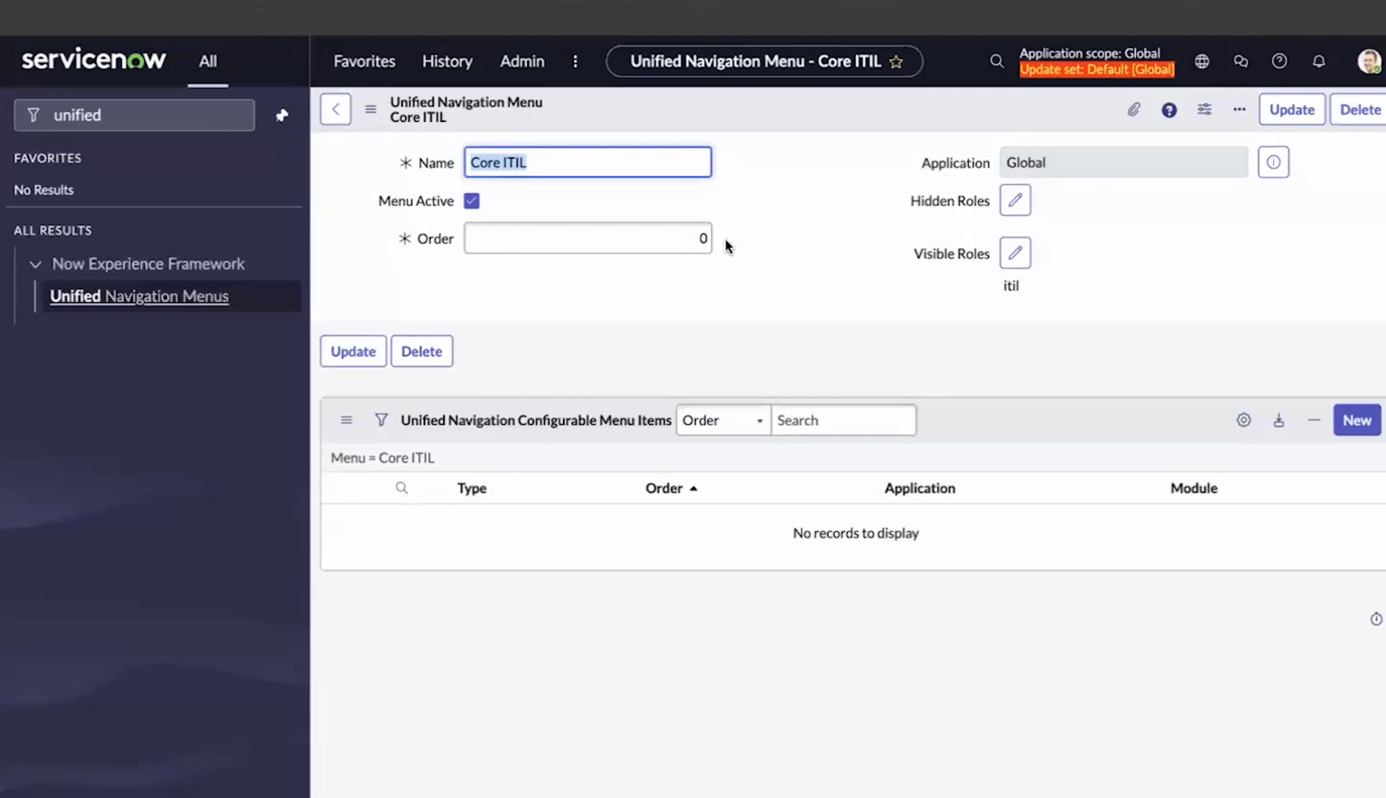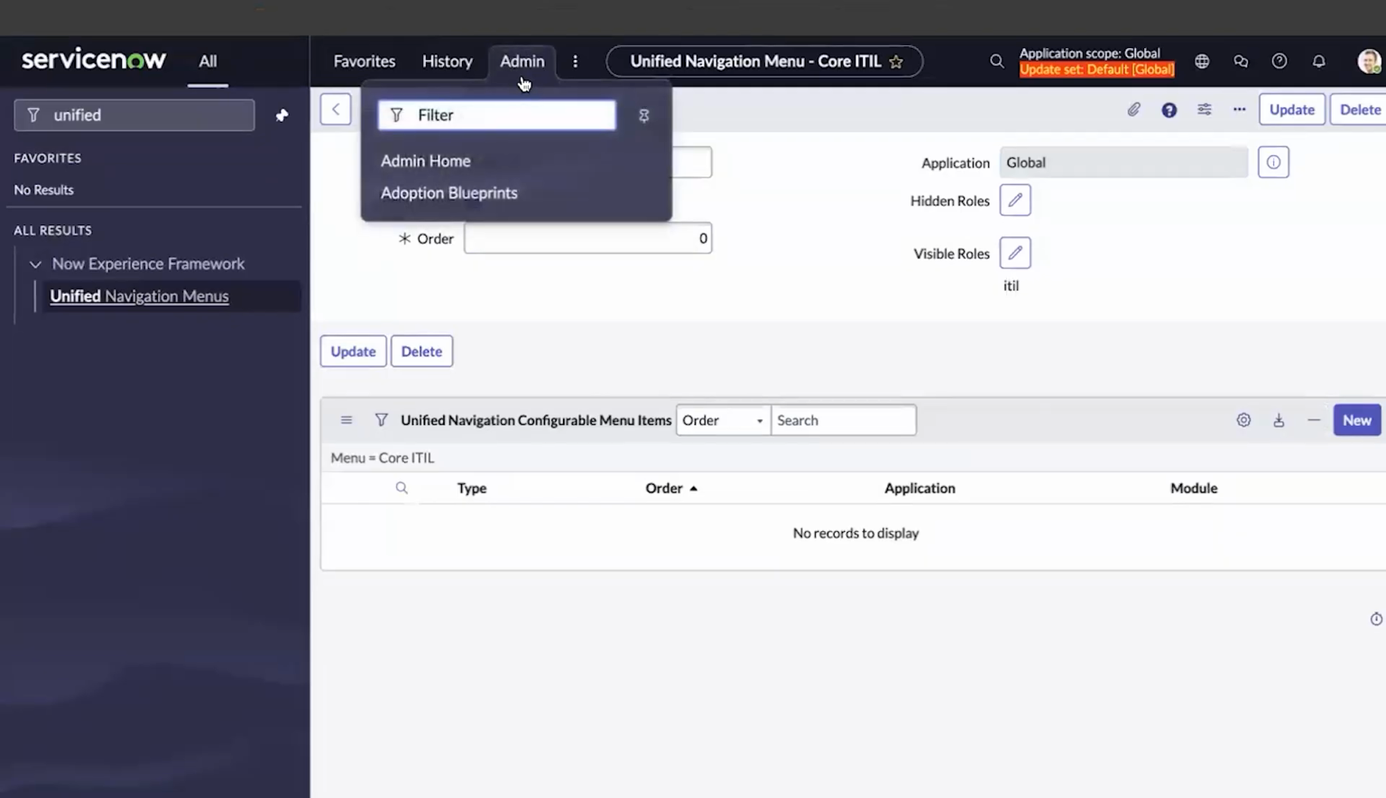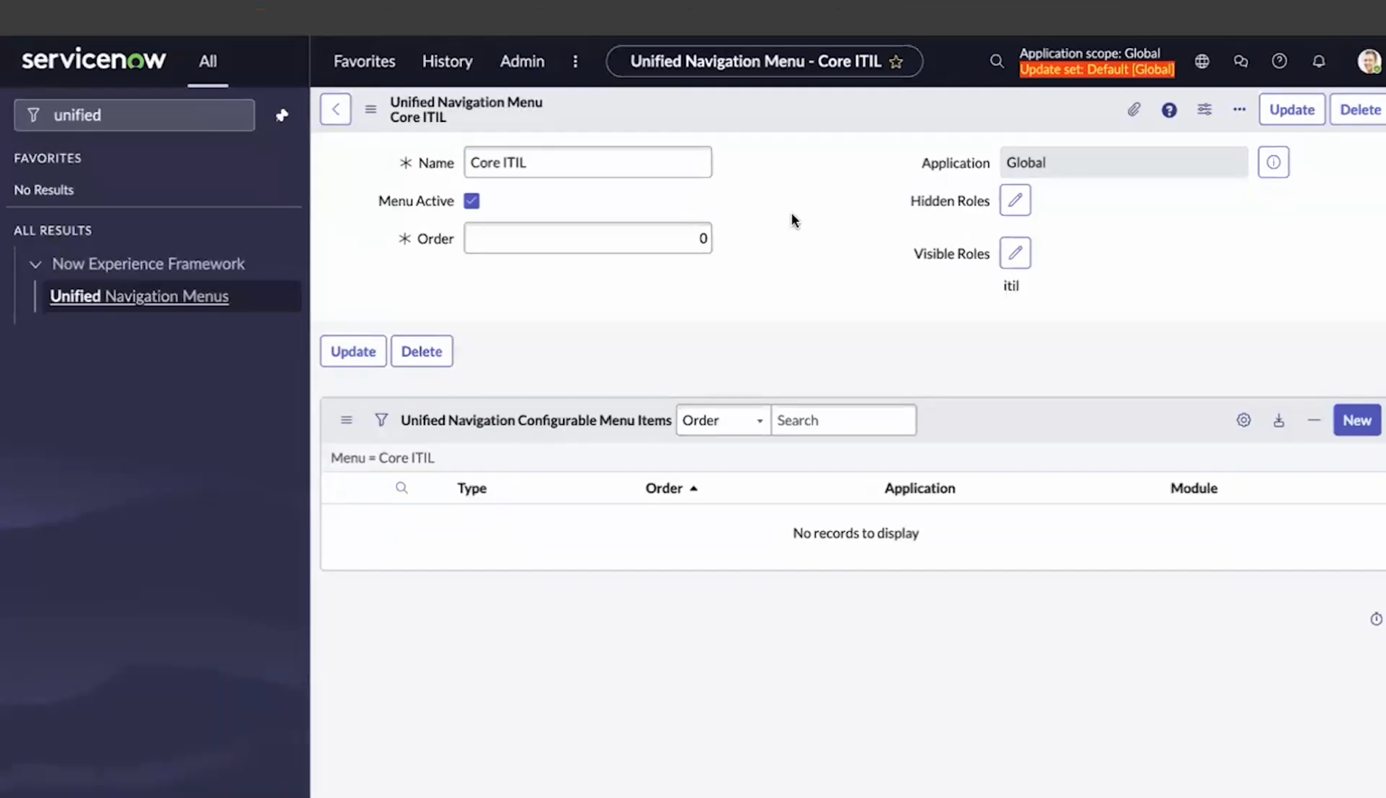So now you can see you have to configure menu items. If you take the admin menu as an example, you can see admin home, adoption blueprints. These are nothing but menu items. So let's go ahead and create menu items for the Core ITIL menu.